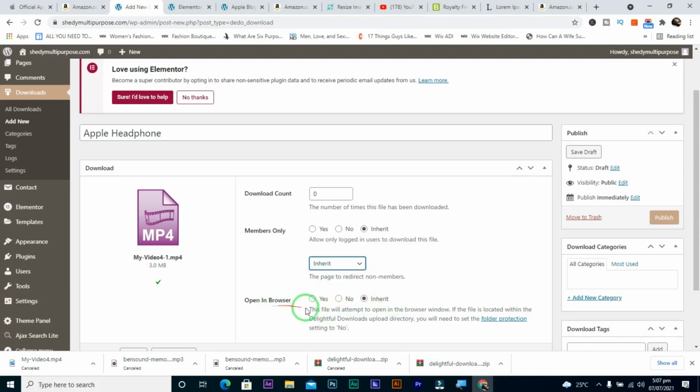Now, open in a new browser. Do you want it to open a new tab when you download it, just like we see? It's not really advisable. You should just leave it with this. You're going to see how this is going to function. This file will attempt to open in the browser window if the file is located within the device download upload directory. You will need to set the folder protection setting to no.